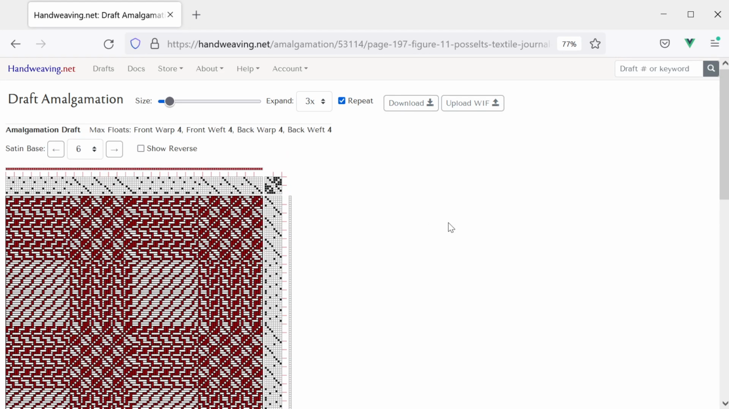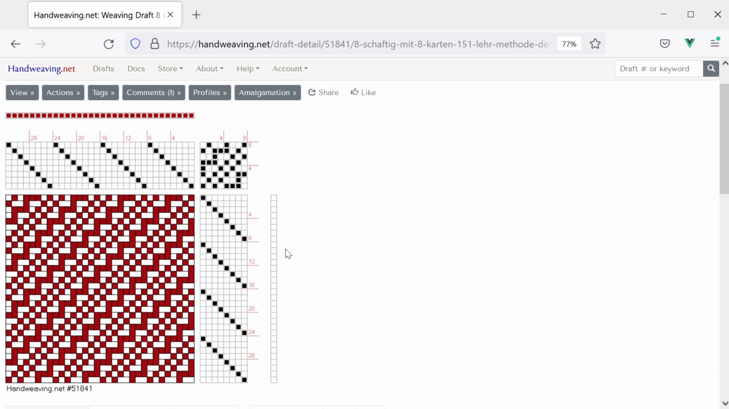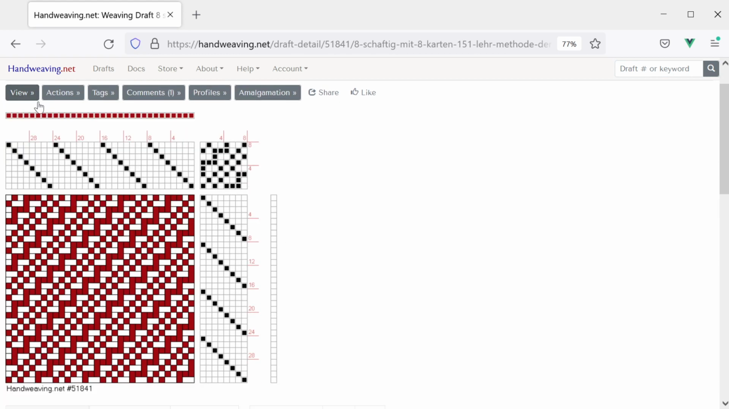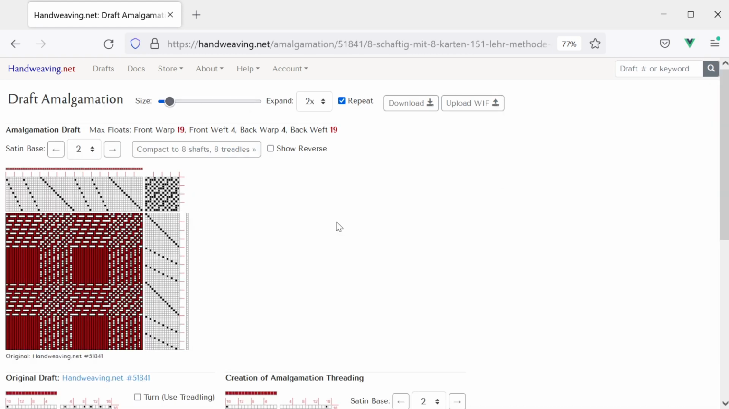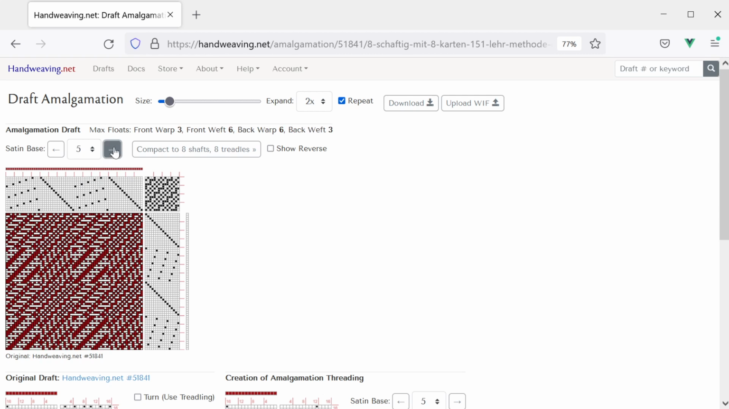All right, let's make a couple more. So this time let's choose draft number 51841. There it is. Now that one's already straight, so if I click view, I can't do anything to it. It's straightened already. So all we can do is amalgamation. So let's do that. And we start off with one that's not valid, but if we click through these, we come to some that are, and that's kind of a cool one there.